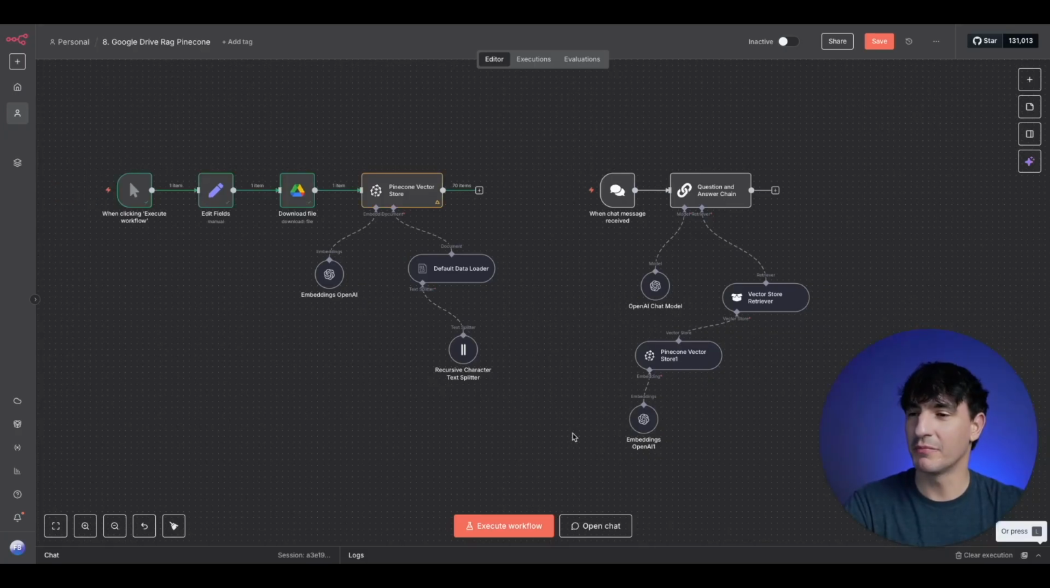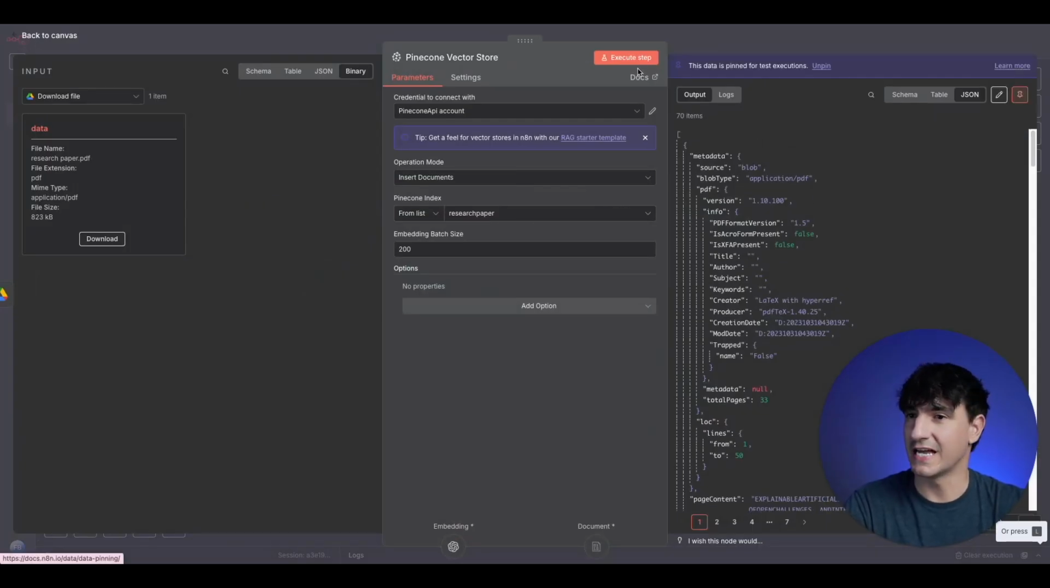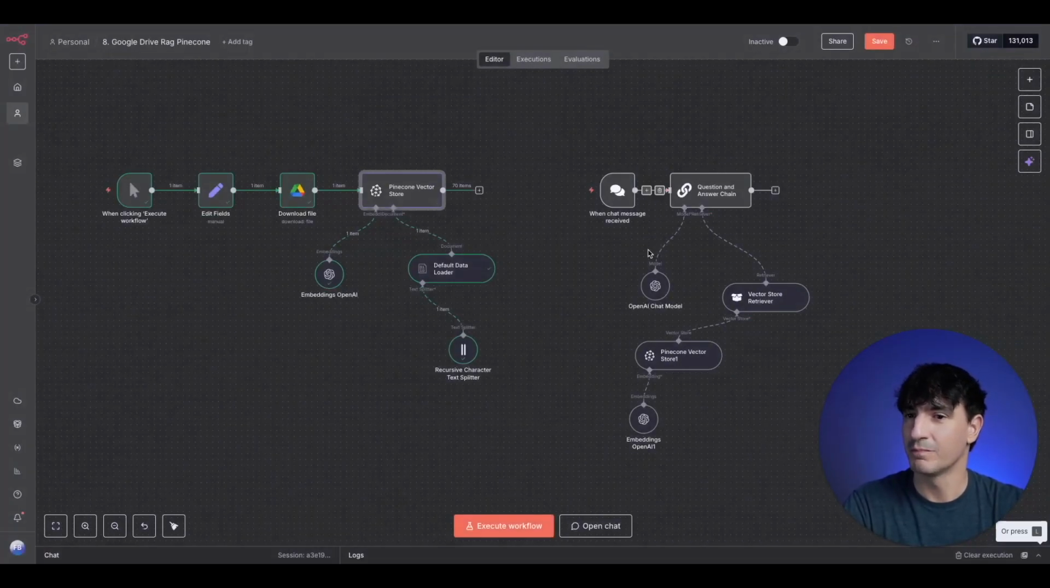We have the flow set up here, so we'll just click execute workflow to run it. And we can see that the Google Drive file has been downloaded. It's getting chunked and embedded into the Pinecone vector database. We see that's complete. If we click on the Pinecone vector store, we see the output here and we have some of the information. I'm just going to pin this data up here in the top right.